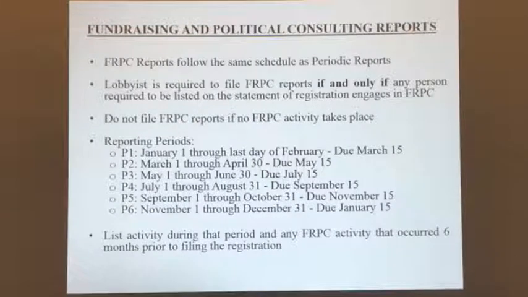Again, the reported periods are P1 through P6, but you're only going to be listing this activity if you engage in it. One thing, they are retrospective. You have to go 6 months back. So let's say it is now January 1st, 2018, and I know that my company is gonna exceed the $5,000 threshold, and my CEO has engaged in fundraising and political consulting.